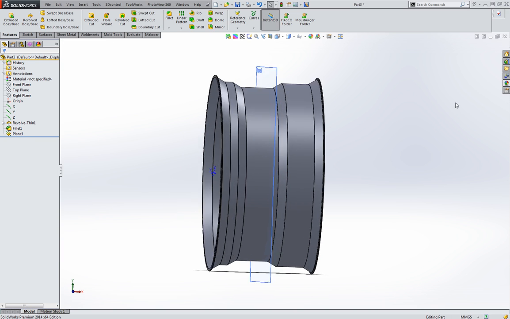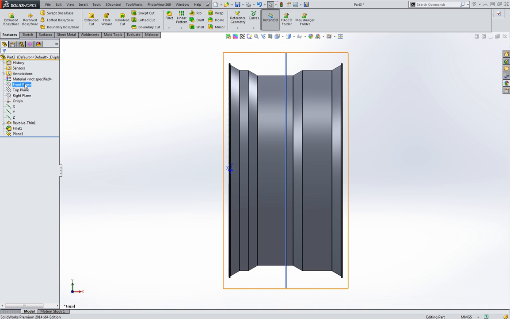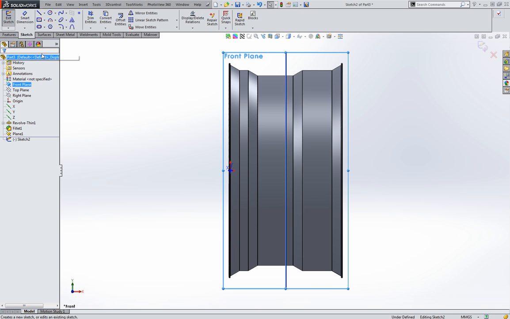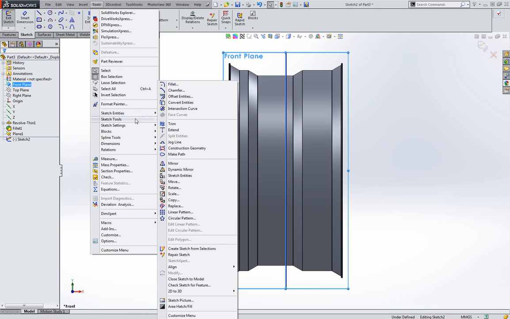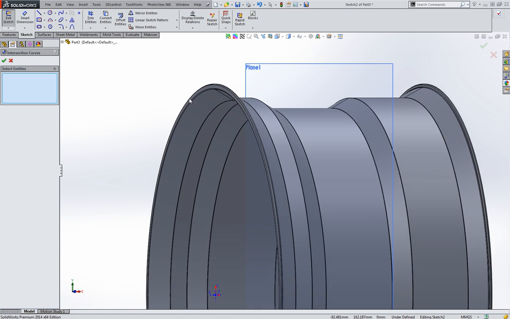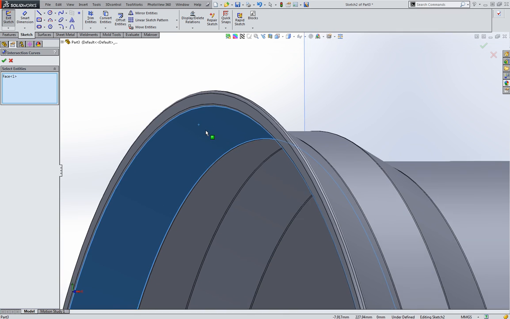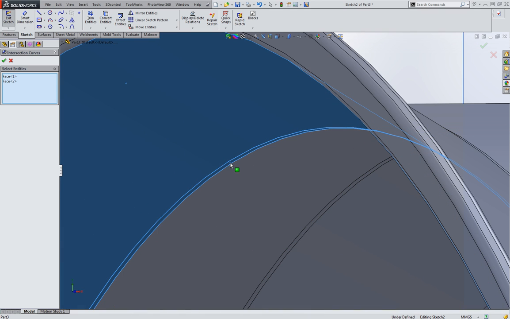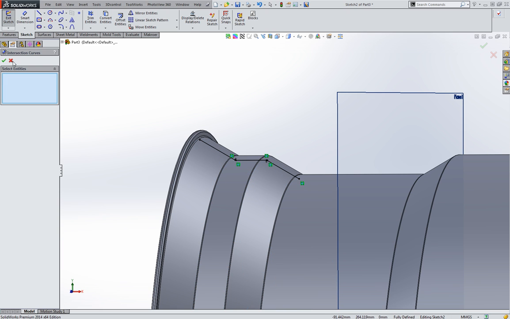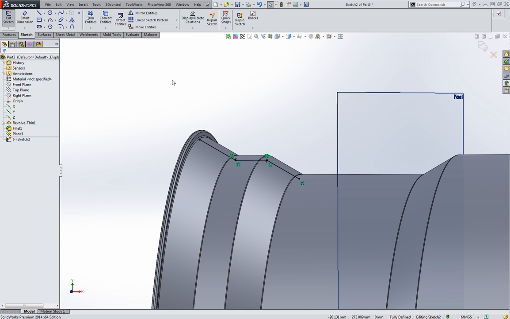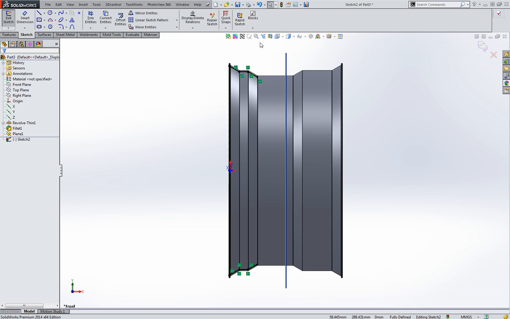Now press Ctrl 1. And start a new sketch on the front plane. Now go to Tools, go to Sketch Tools, and choose Intersection Curve. Now choose this face, this one, this one, this one, and this one. Click OK to accept. Click OK again. Press Ctrl 1.